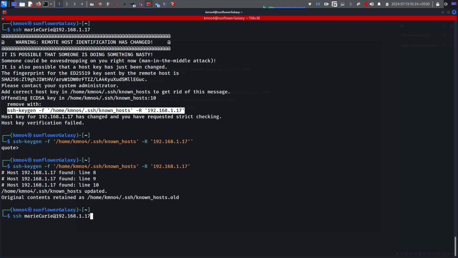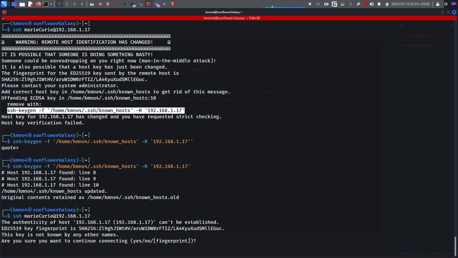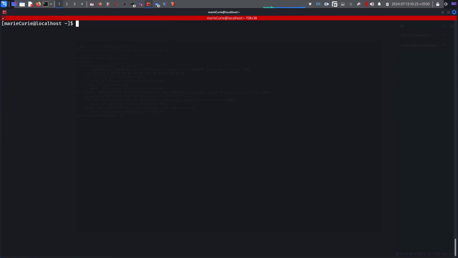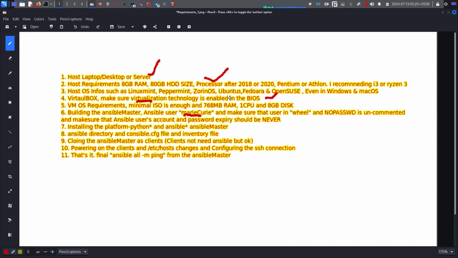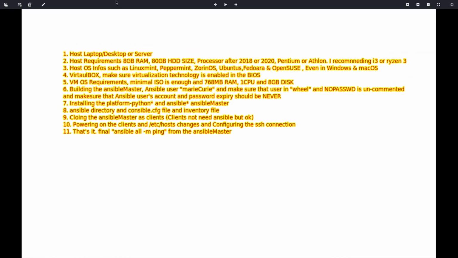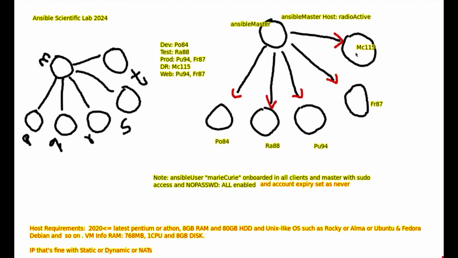Now again give ssh with the username and the server IP. Click yes, and I know the password. Here you can see I am logged in now, right? Uptime is 1 minute. So what are the things we have to do now? So this is Ansible. We are going to build the Ansible Master.